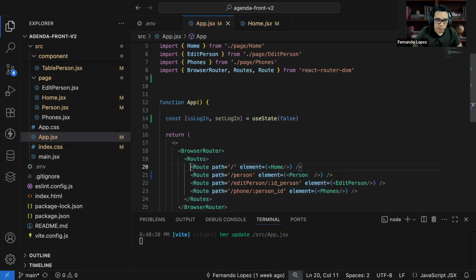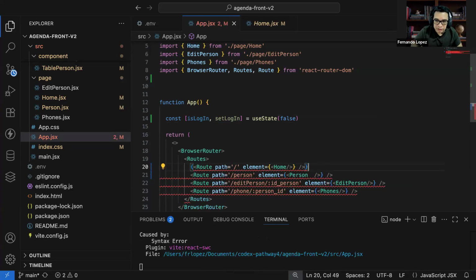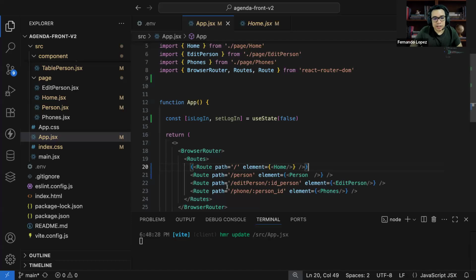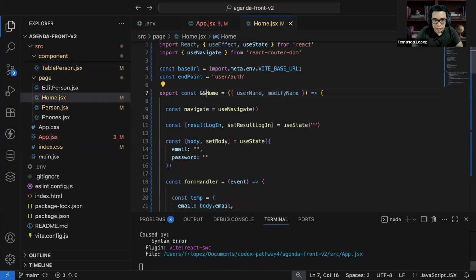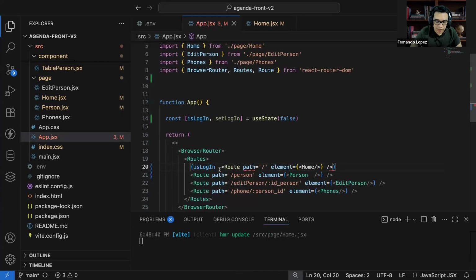What we can do is add something called conditional rendering in React. So if one variable is true, we can continue rendering another part of the React project. So we're going to set up that if this is true, then we are going to render, sorry guys, this route. Let's see.